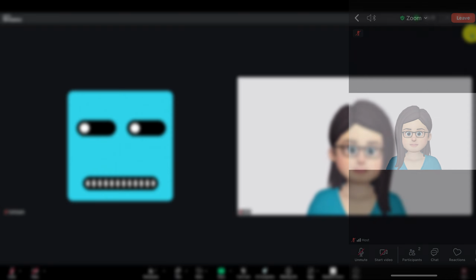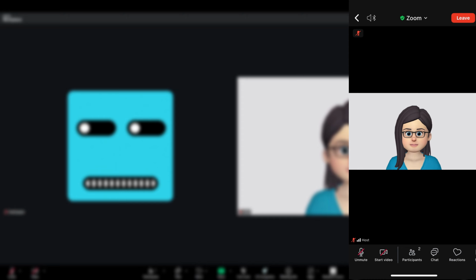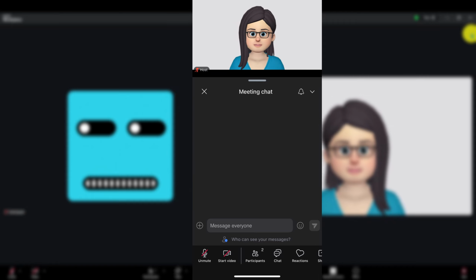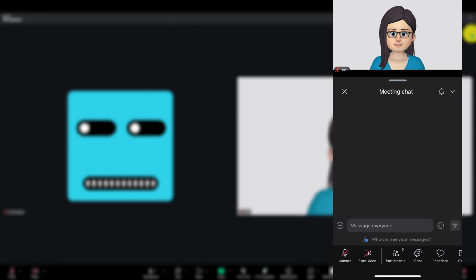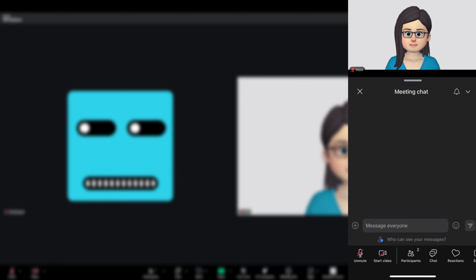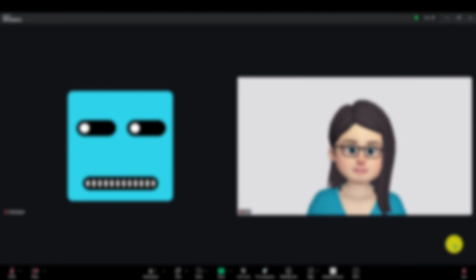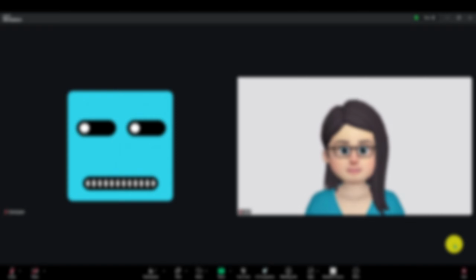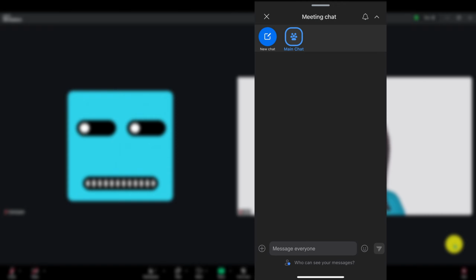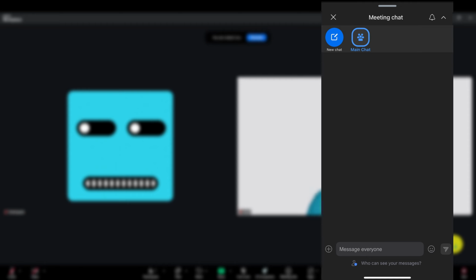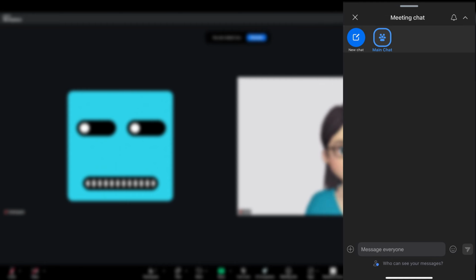To do this on mobile, simply tap Chat, which you can find at the bottom of your screen on your main toolbar. You'll notice if you tap this, you will get a sliding window. However, you may not see the same options that we had on our desktop. To access these options, tap the down arrow located in the top right of the sliding screen. Once you've done so, you should see something that says Everyone or Main Chat and New Chat.